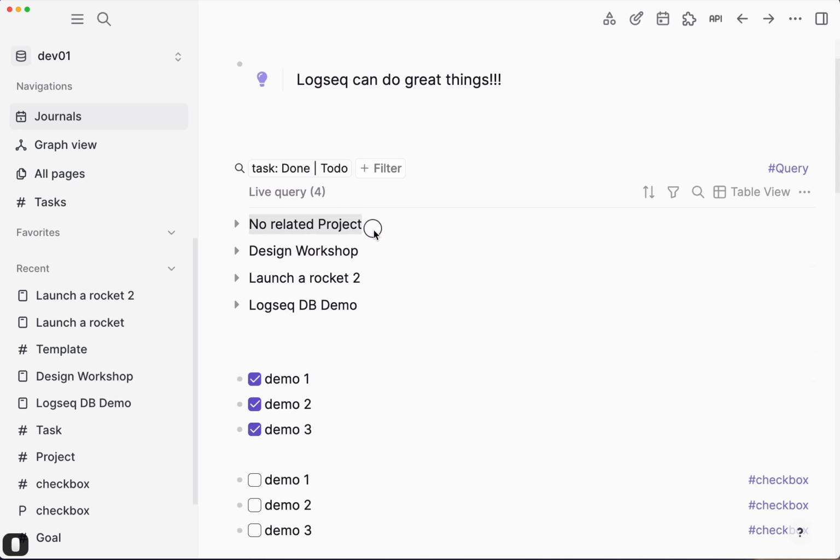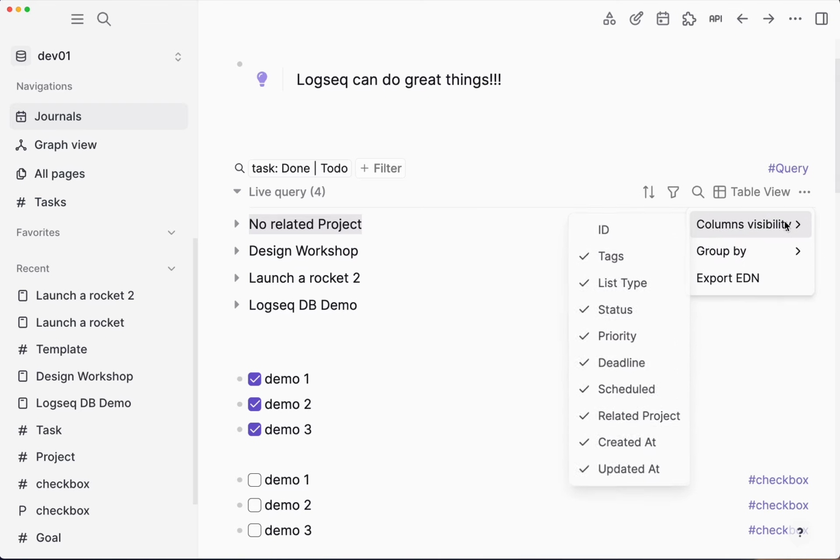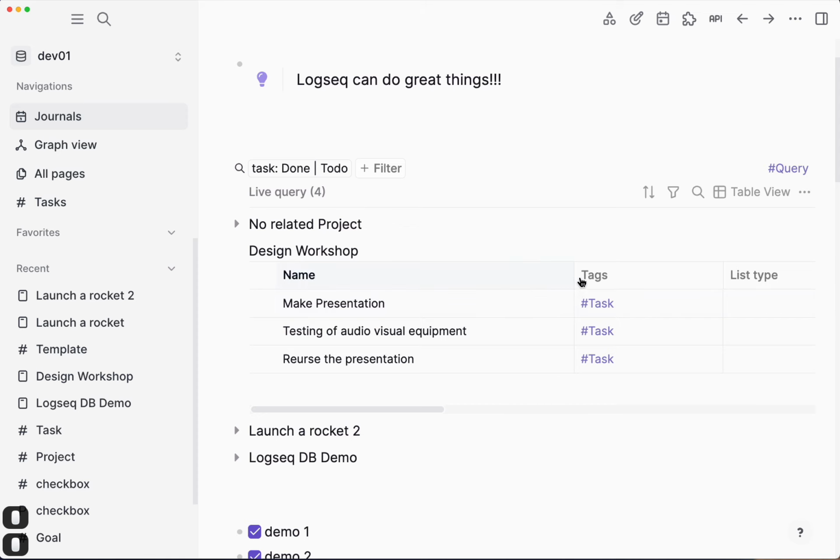So you can see that I have some tasks that do not have any project, and we have some tasks related to these projects. So this is one of those nice improvements, for example, that the new UI and user experience bring to the fold with the DB version. So that's group by, and let me expand this a little bit.